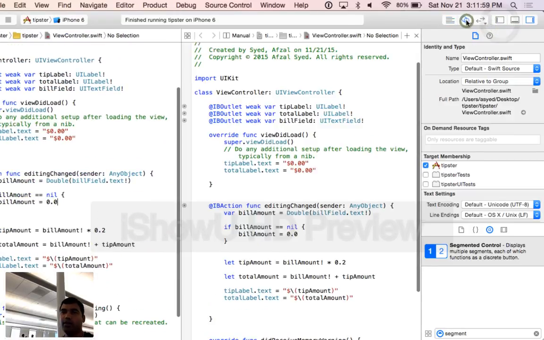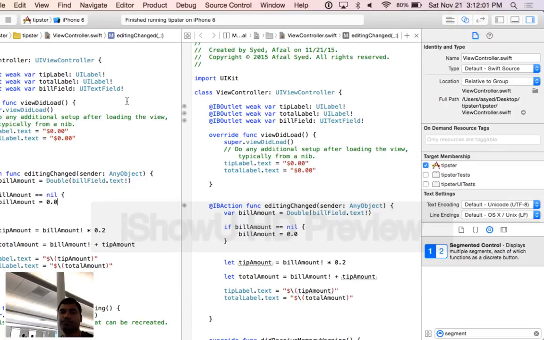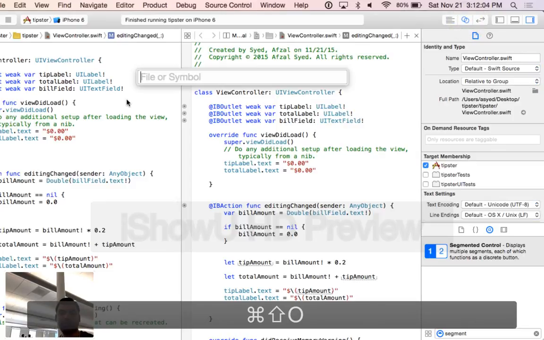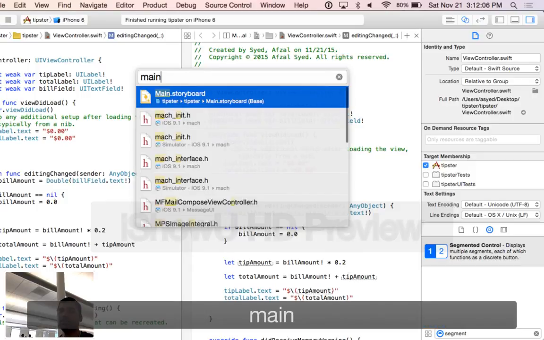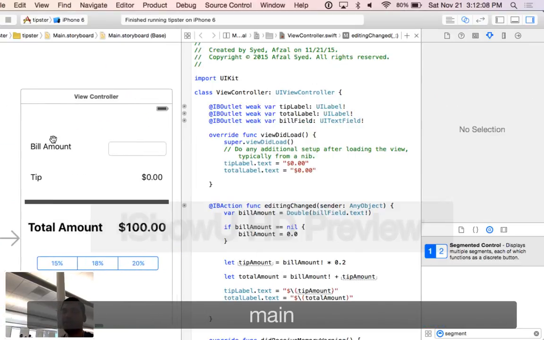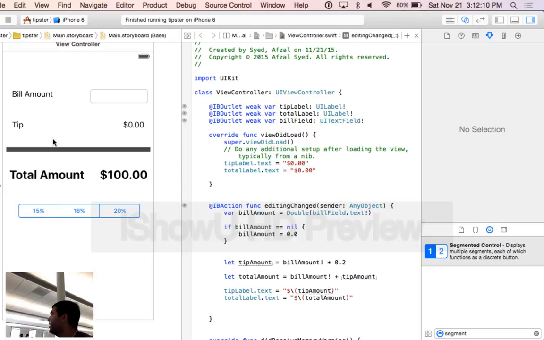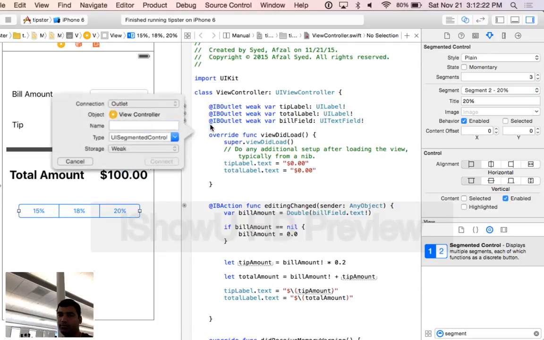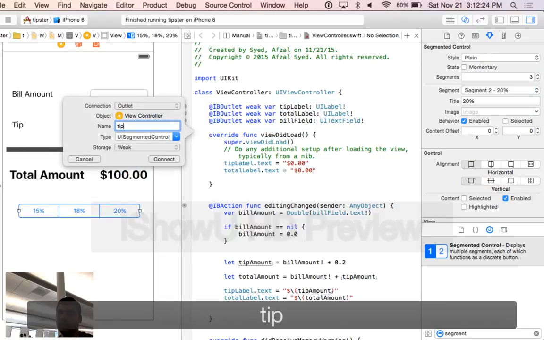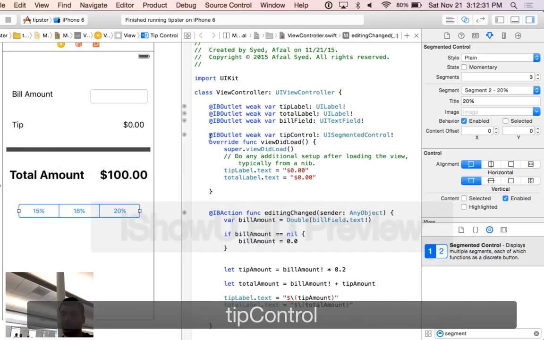And we had our segmented controller. You can use Command-Shift-O to quickly search for things, like I'm searching for main storyboard here. And like I said, it's all about inputs and outputs. So we need to give an input to our segmented control so we can do something in the code with it. So I'm going to drag and drop this here. And I'll call it tip control, whatever. Tip control.